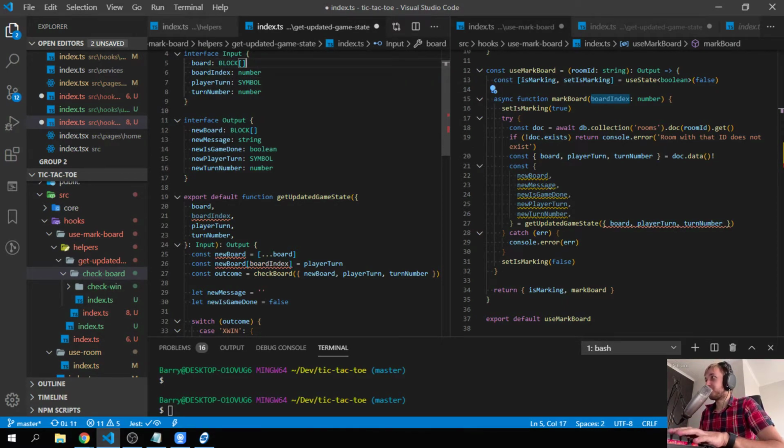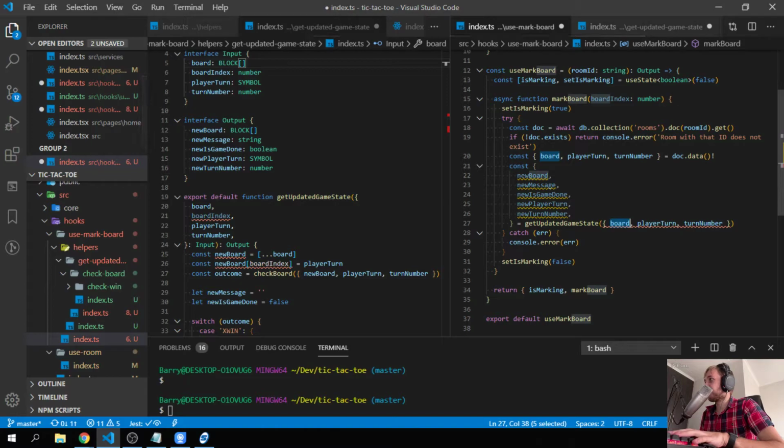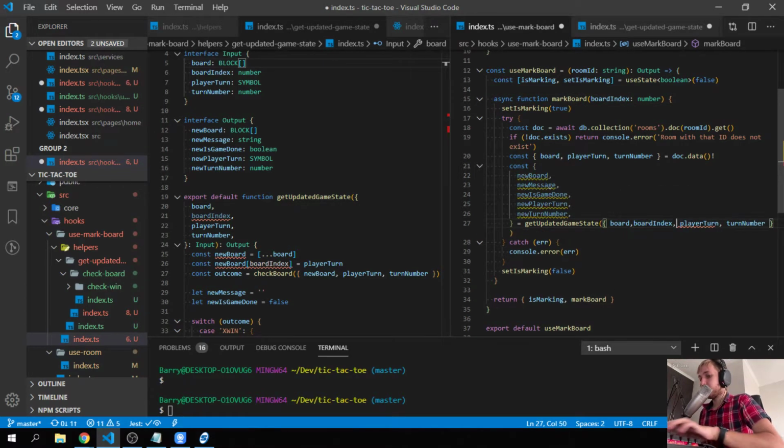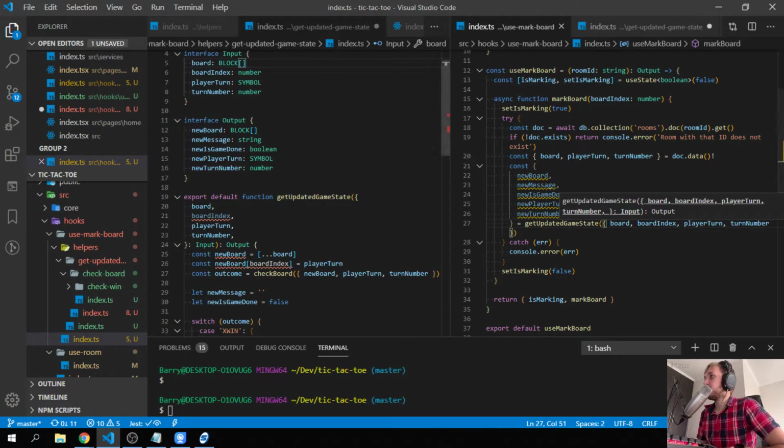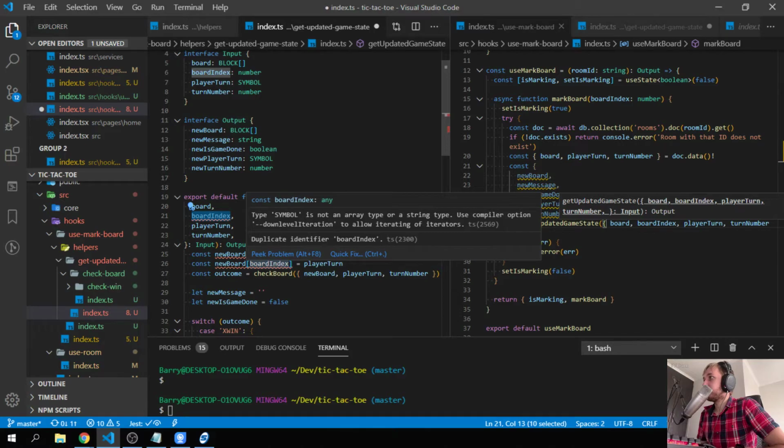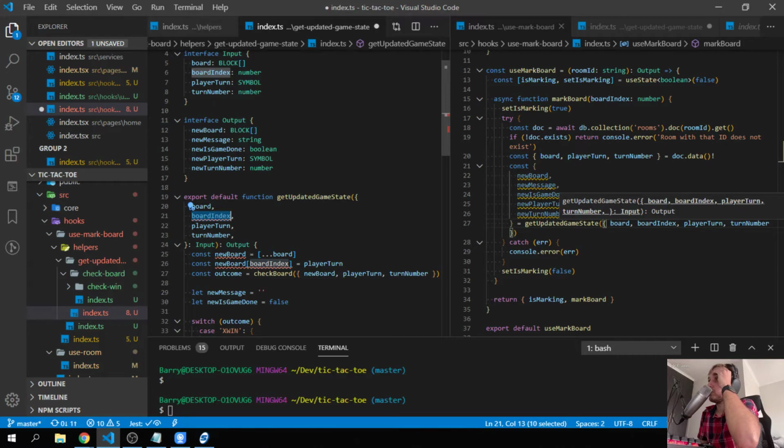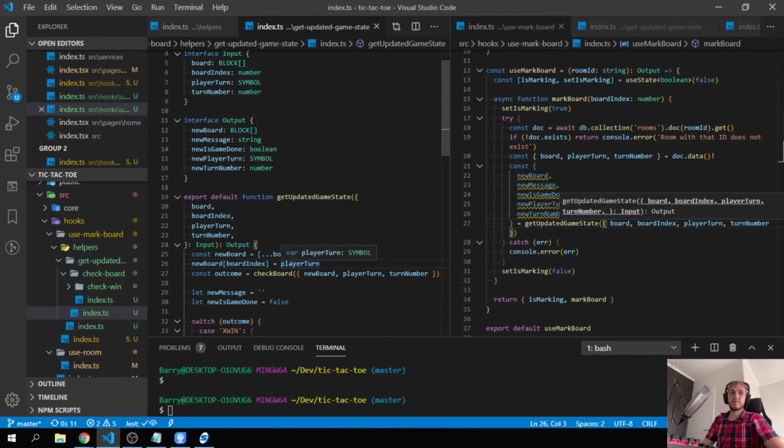TypeScript makes this a lot easier to see now it's wrong. So see here, we're missing the board index. So we can just add it in here. Very cool. Don't know what it's complaining about now. Duplicate. What do you mean duplicate? Oh, it's like const. So we make the new board and then we set the new board, yes.